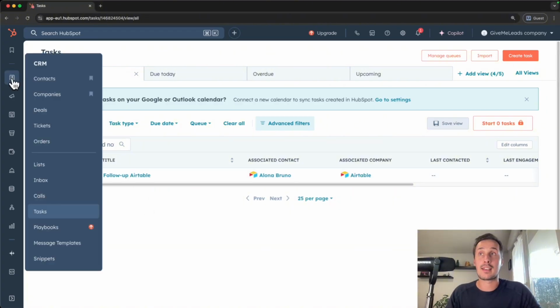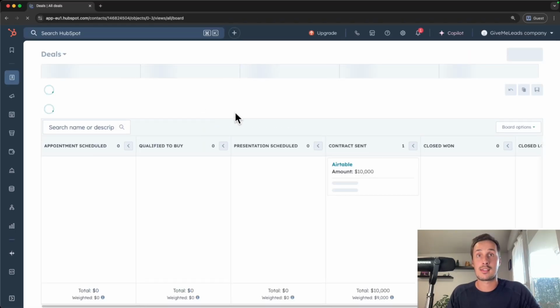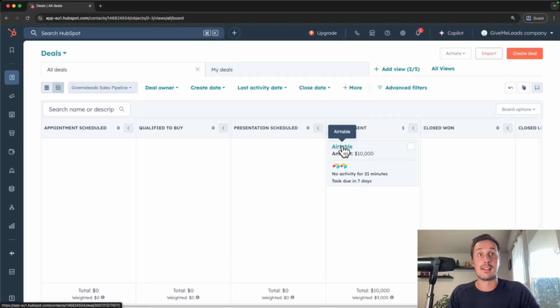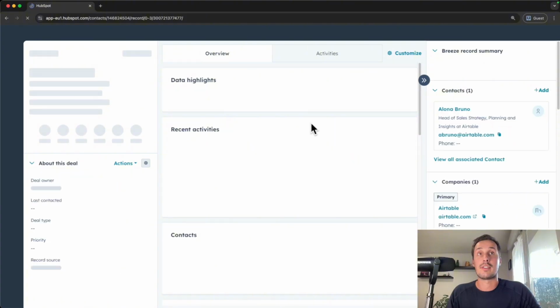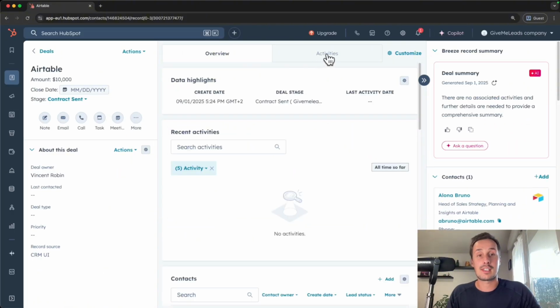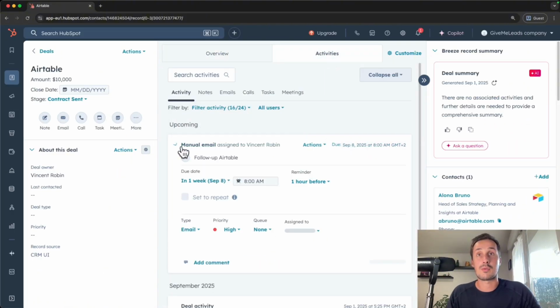And if we go back to our deals, you will see that we will have a new task for this deal. So I go here on Airtable, I click on activities, and here you can see that we have a new task, follow-up Airtable, type email, priority high, assigned to Vincent, and so on. So you see that everything is linked, and that's exactly what we want.